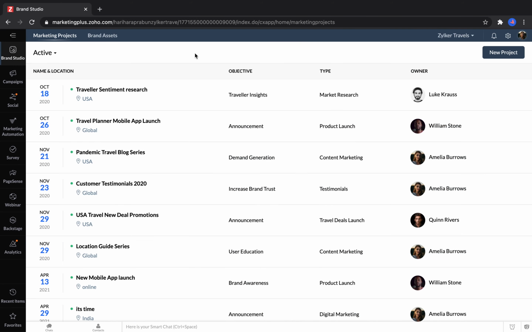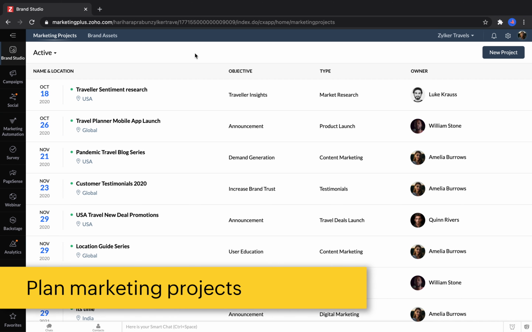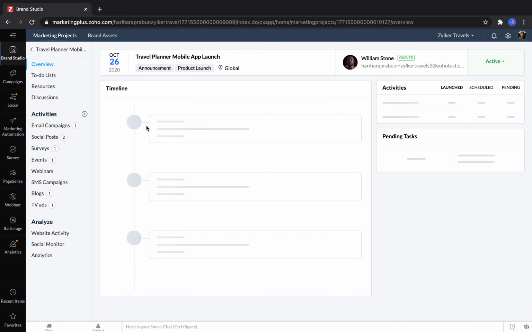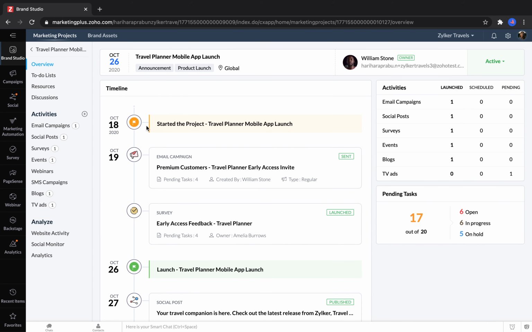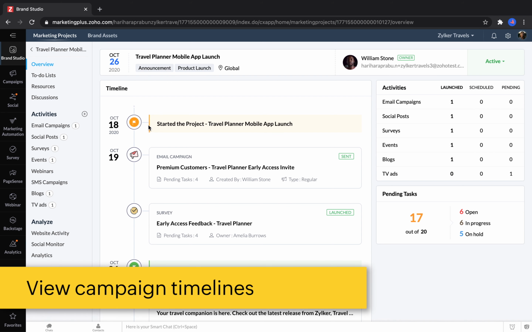Let's take a look at just a couple examples of how Marketing Plus can help. Businesses can use projects to stay organized with all of their marketing efforts. Let's look at this example of a mobile app launch. In this project, I can see a timeline of everything that's planned.